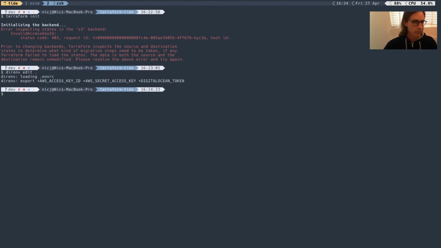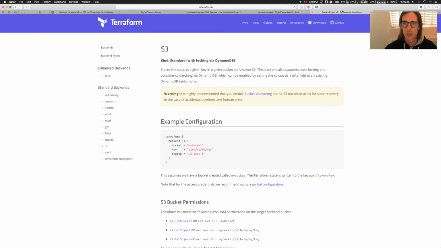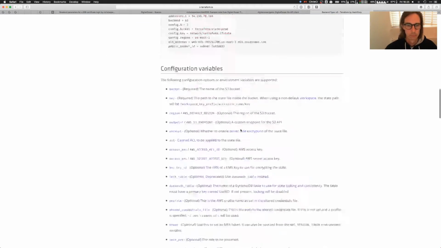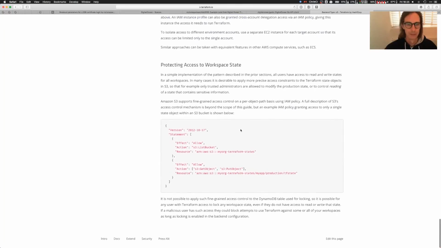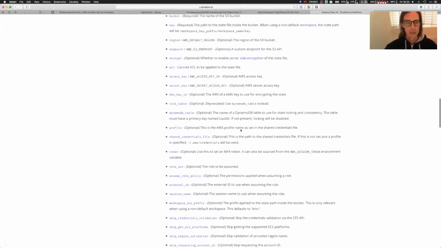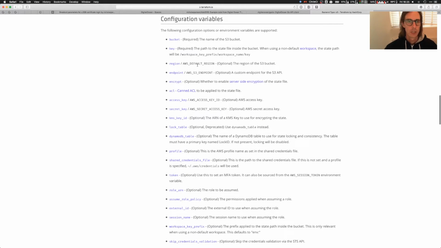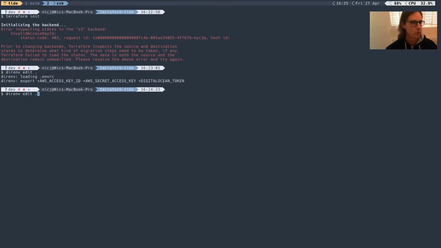So I'm using direnv. So what I've done is I've set an environment variable, which is the AWS access key ID, and AWS secret access key. And these correspond to my spaces ID and my spaces key. And this is all in accordance with the S3 backend. So you can find all of that information in the documentation here. There we are. So now let's try that Terraform init again.